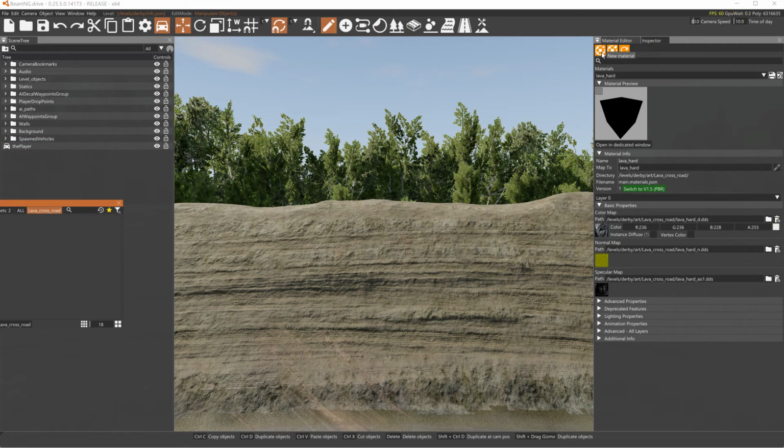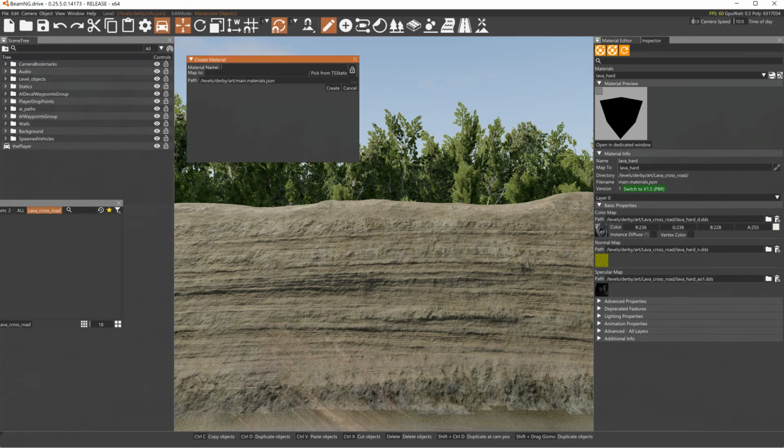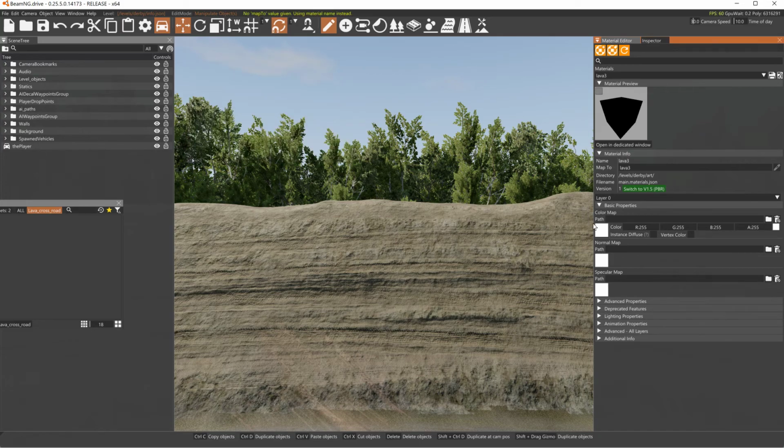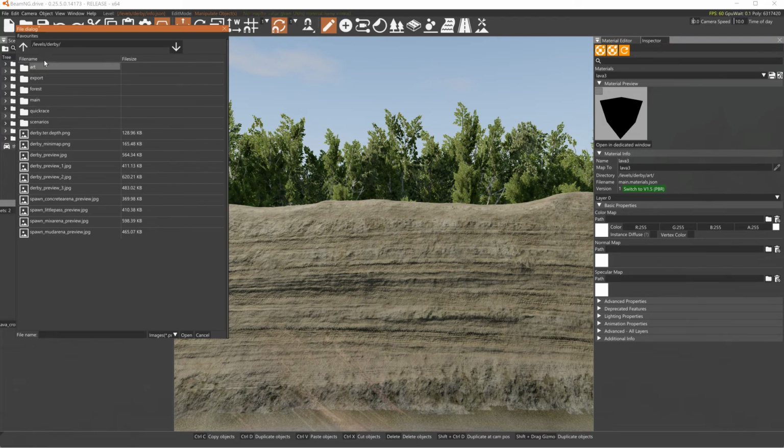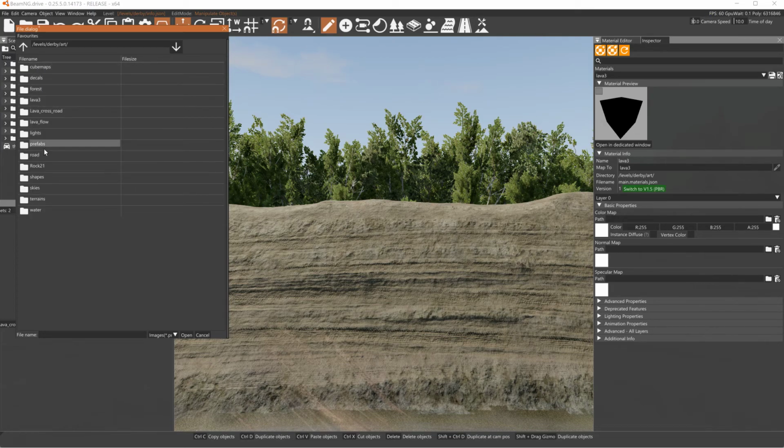So we're going to say new material, and over here, if you ever don't see something like a window pop up, it could be under another window. Let's call it lava 3. No matter what you call it, they're not going to map it to anything, you're just going to create. Now in here's your color map. You're going to go into your art folder, and into your lava flow 3 folder, or lava 3. So this is the diffuse, otherwise known as color map.